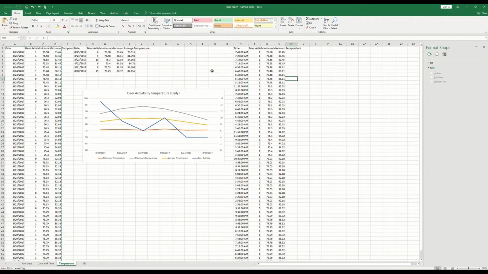Great, so now that we have the deer activity, we're going to review our time data. Now the great thing about our time data is we really don't have much to do here other than add our average temperature as we did before. And I'm going to use this average function just because why not? I don't have to play around with all those parentheses.